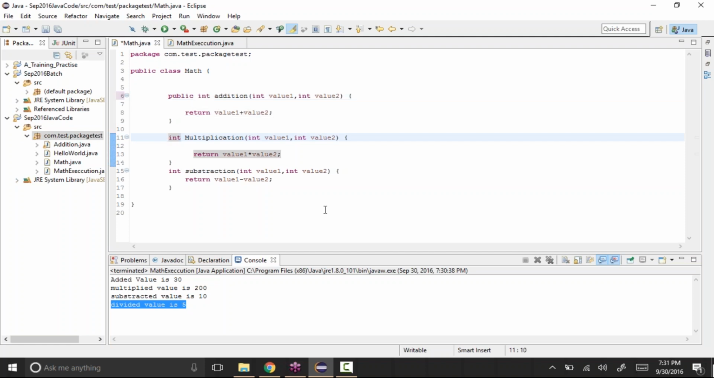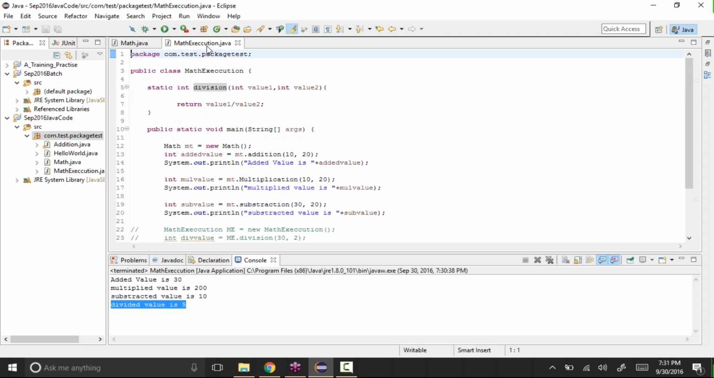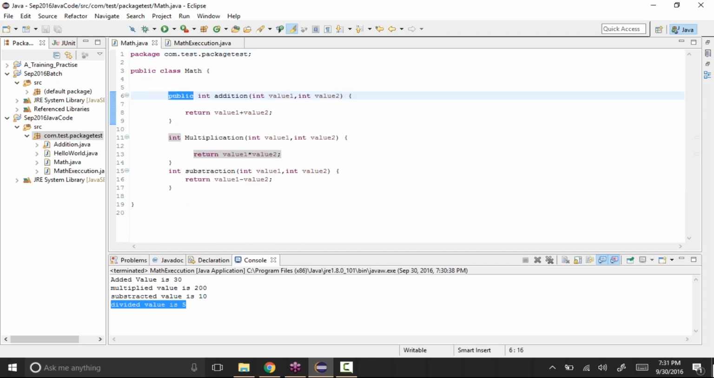See, I'll give it as public, and I said even if you don't give anything, by default it will take it as a public method. So if it is public, you can call that from any of the other classes. Okay, but see if I give this as private instead of public, and save it, now I will not be able to. If that method is private, you can only call it from that class itself. You can call this method only from that class.